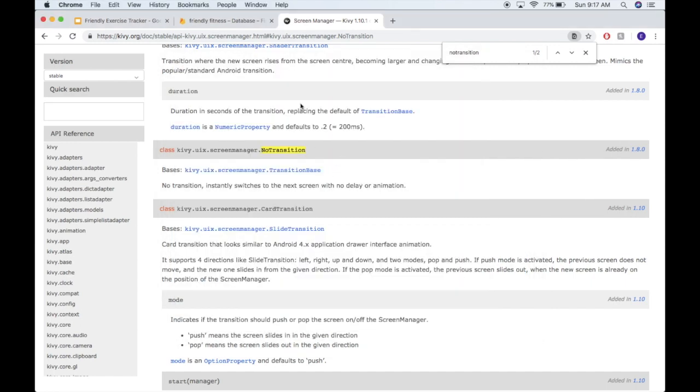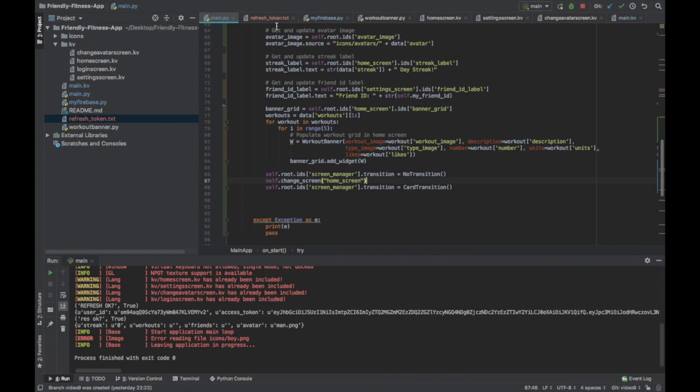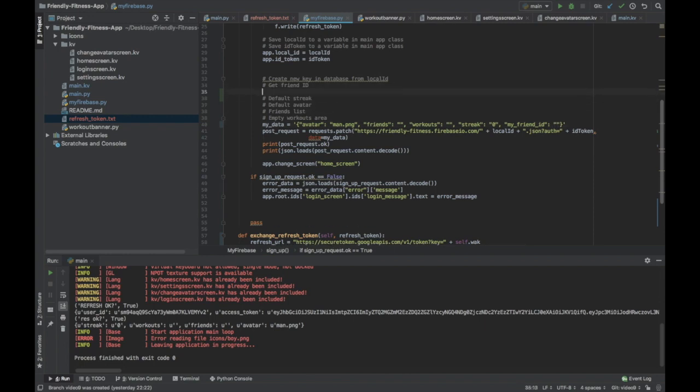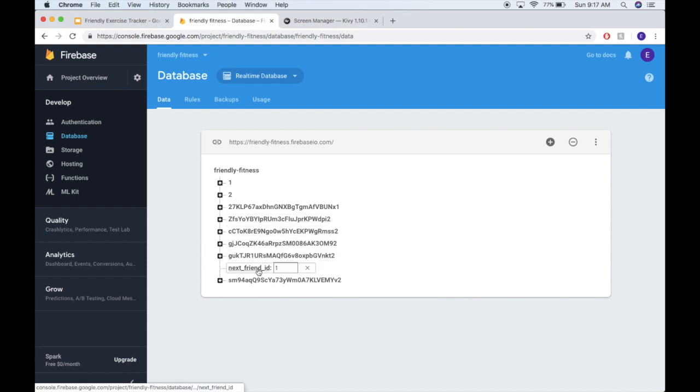Okay, I think the last thing to do is actually set up the friend ID as part of the sign up method. So this guy right here, get friend ID. So I need to add a new field in here, which will be my friend ID. And I don't know what this is yet, okay? To know what that is, I need to do a get request on Firebase to get the next friend ID. And then I'll need to update Firebase's next friend ID field. So I've made that field right here, next friend ID.